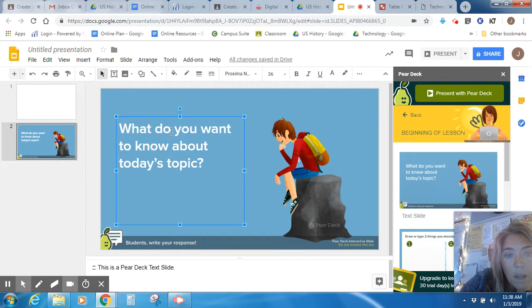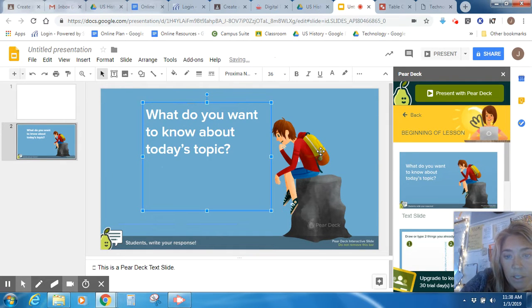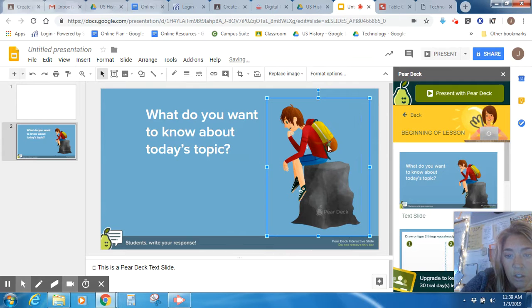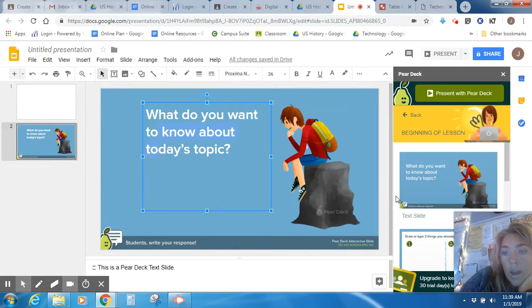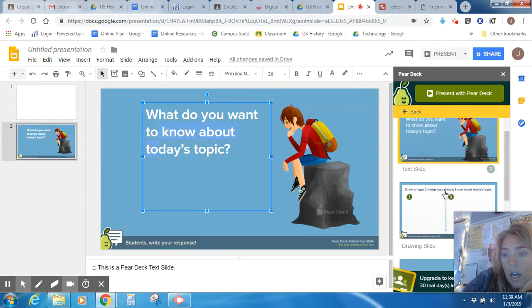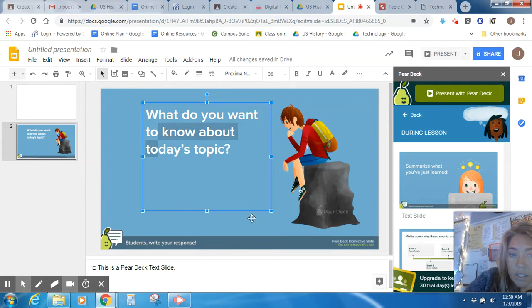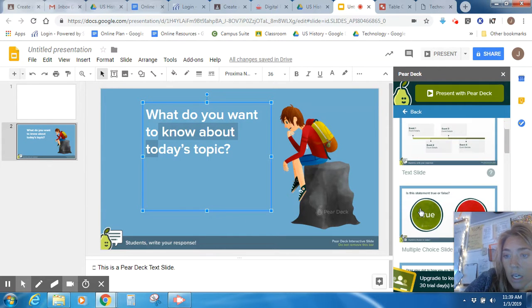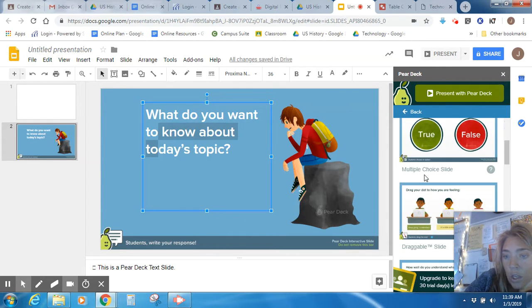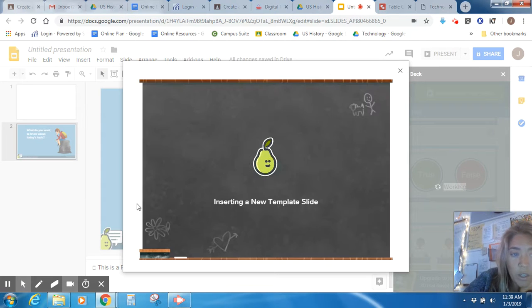Okay. And then you can see that I can like customize that a little bit. Like I could change like what it looks like, stuff like that. Okay, let's add on something for during the lesson. I just want to show you, this is a multiple choice one.